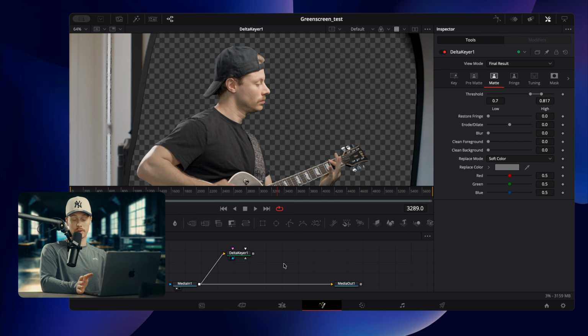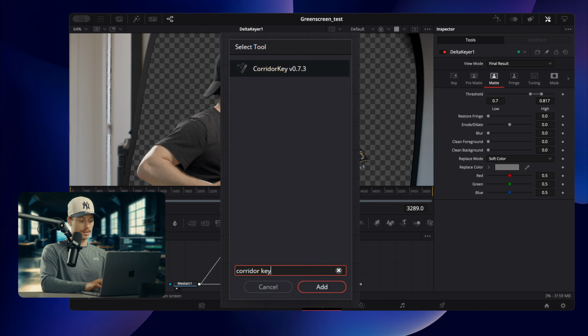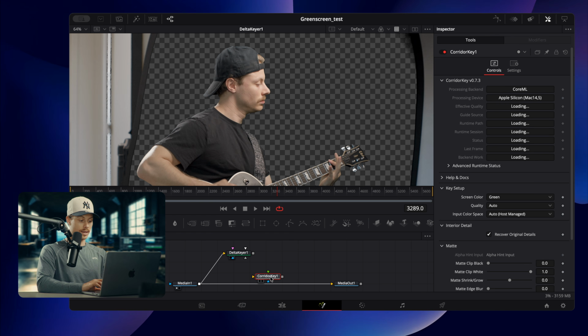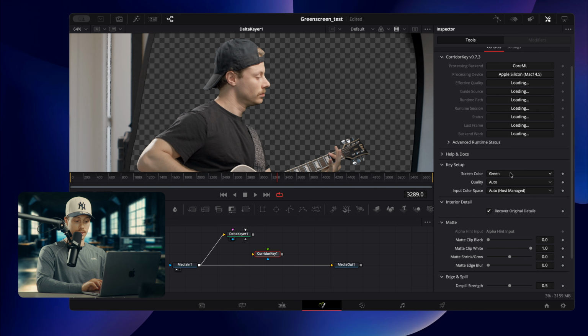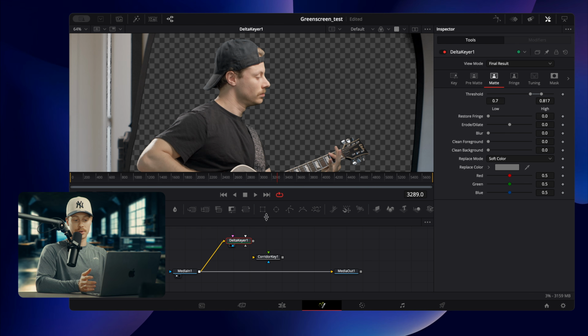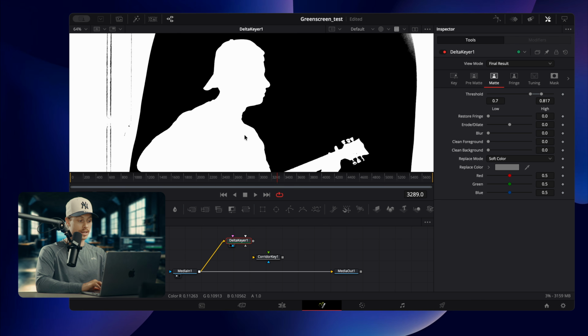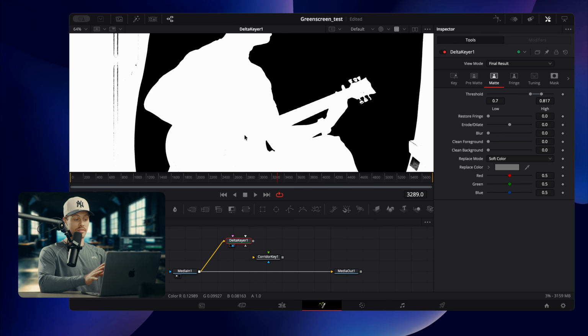So if you have the corridor key already installed, I will leave a link down below that you can follow along. But it goes like this. You just type in corridor key and then add it. Here we have all sorts of settings we can use, but I will just leave it at the standard settings for now. And how corridor key works, it first needs a reference in Fusion, and that's going to be our delta keyer. So we already keyed out our subject, so that is reference for our corridor key to refine it.